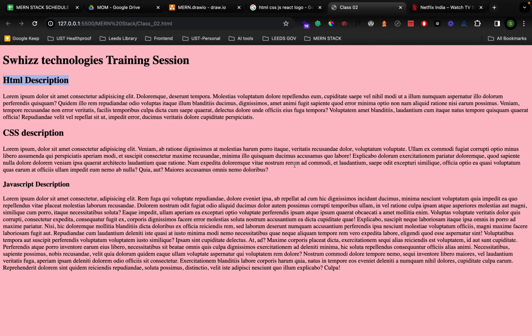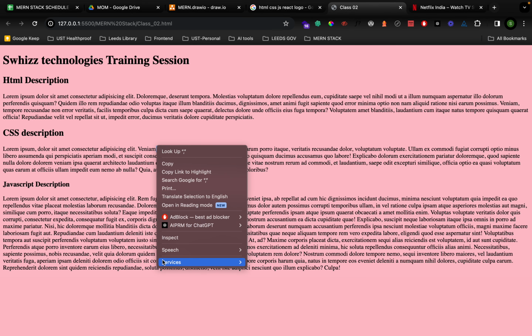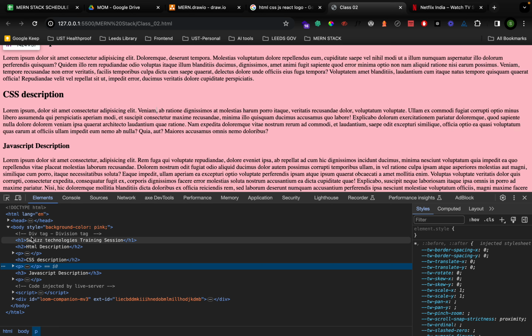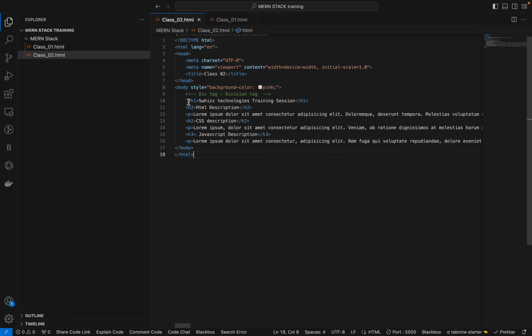Let me show you here also. Once you right click and inspect, as you can see, inside the body we have given a style with background color pink, and after that the comments which you write will also be shown. And after that you have written h1, h2, p, h2, p, h3, p.